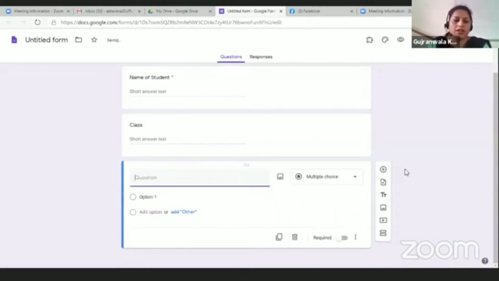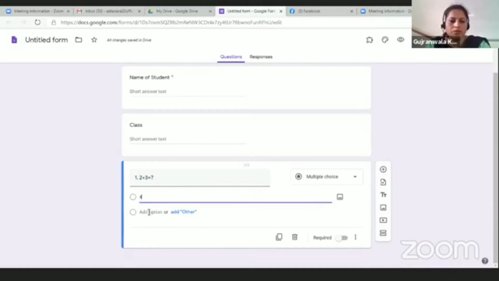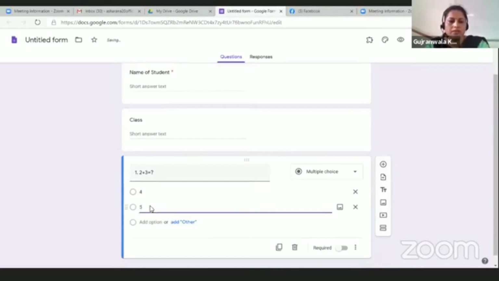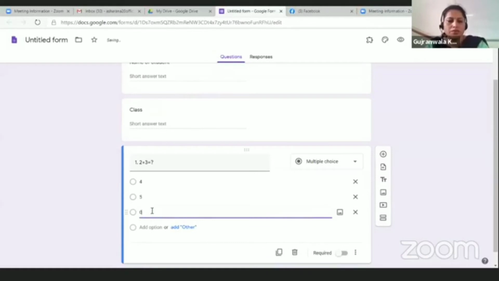Now you can create a quiz. The first question you can write is 2 plus 3. Let's make it very simple. Is equal to question mark, and as options you can give 4, you can give 5, you can give 0.